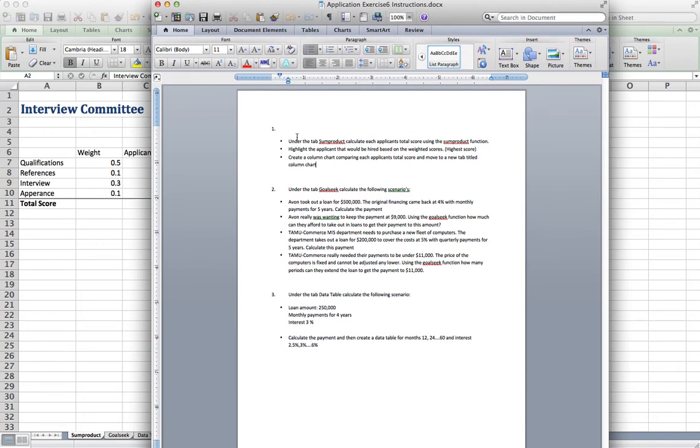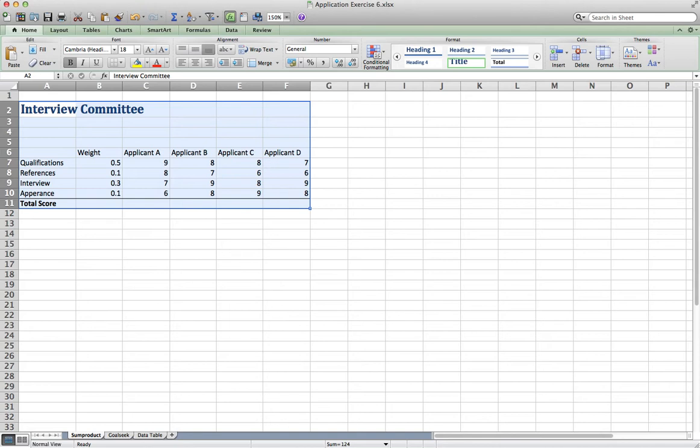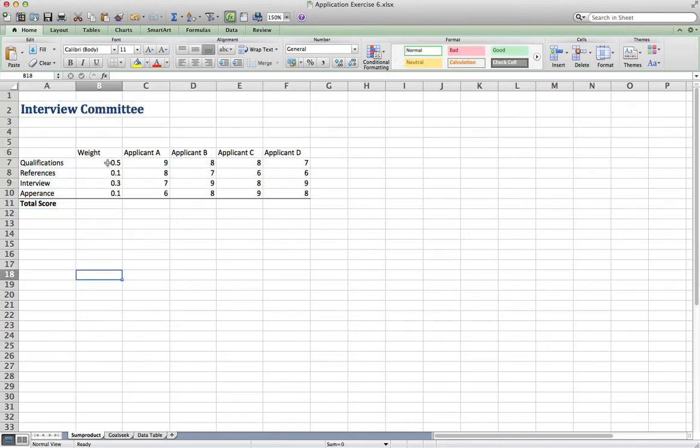So to start with, under the tab Sum Product, calculate each applicant's total score using the Sum Product function. Alright, we are in the Sum Product tab, and essentially what we're trying to find out is this times this total. The weight of the qualifications for these applicants is higher than reference, interview, and appearance. And so we want a calculated value and a sum for each one of them.